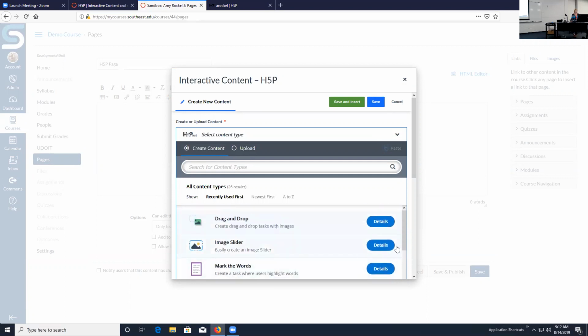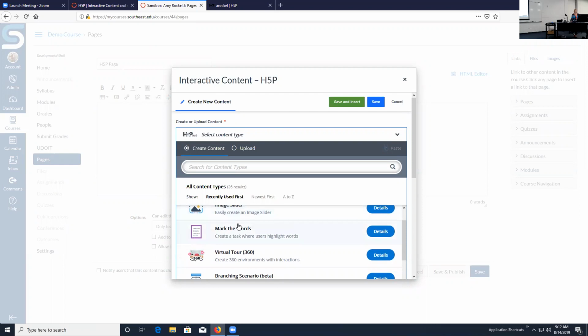If you want, you can click the Details button for the content type to see an example and read a little bit more about it before you commit to that one. But if you know the one that you want, you can go ahead and click on it and then start creating your H5P item. This is also where, if you have an already built H5P item at h5p.org, you can upload that item to get it in your list.